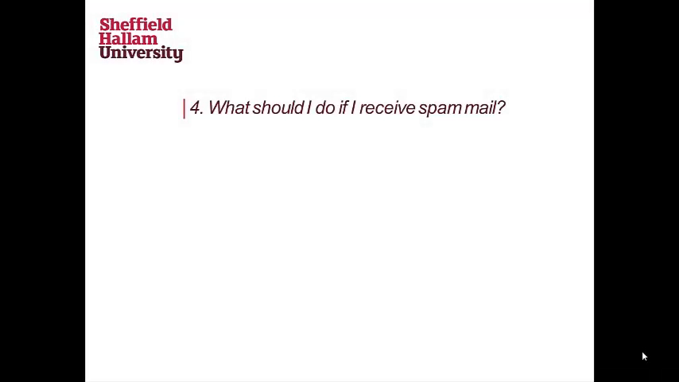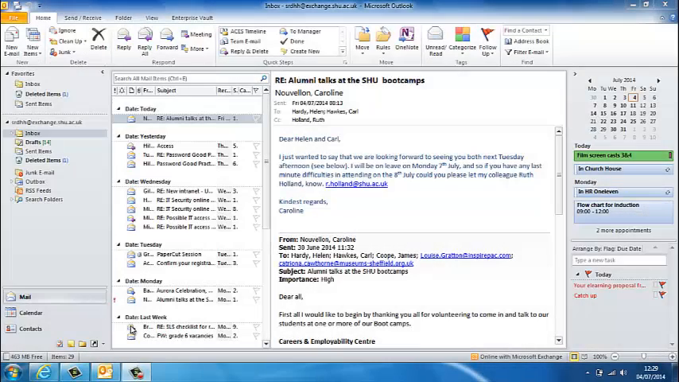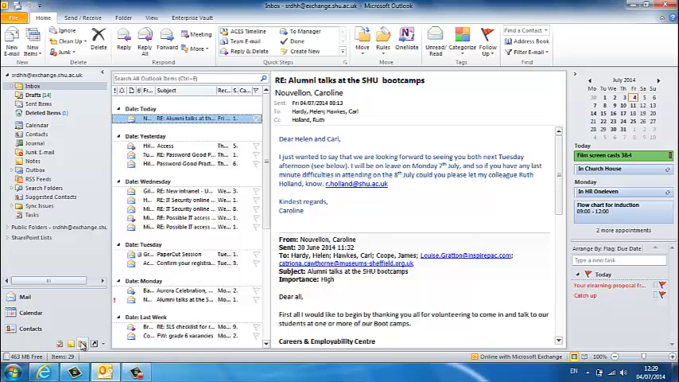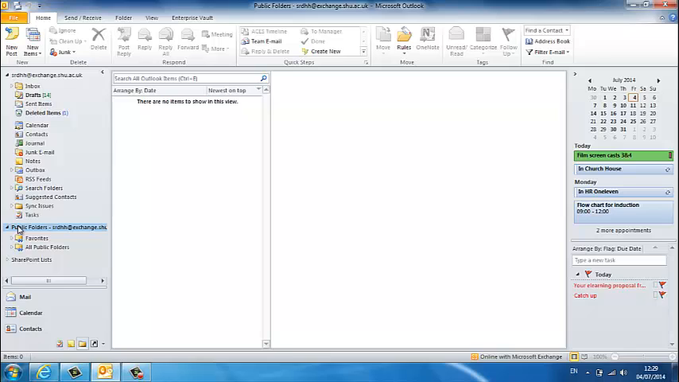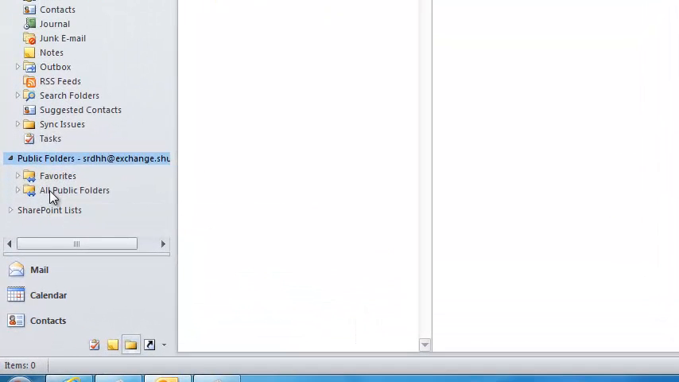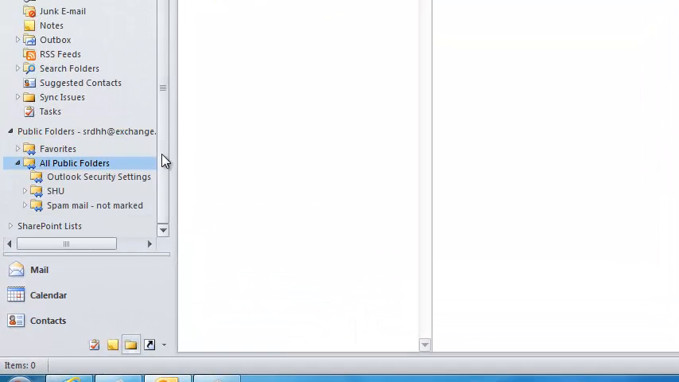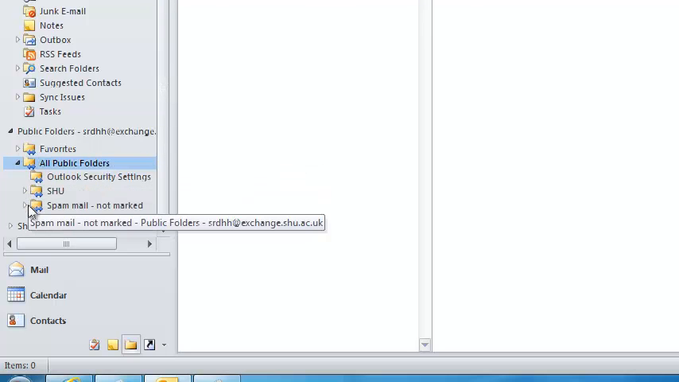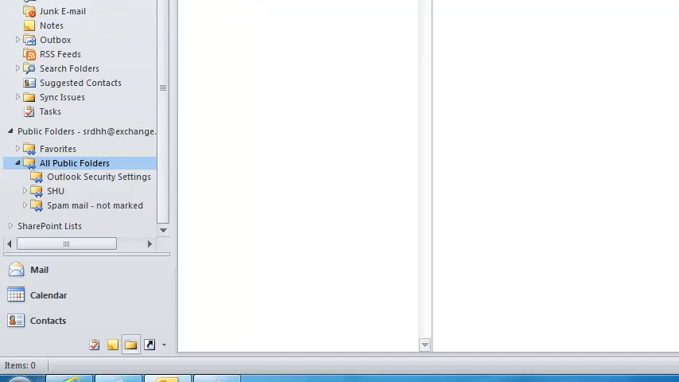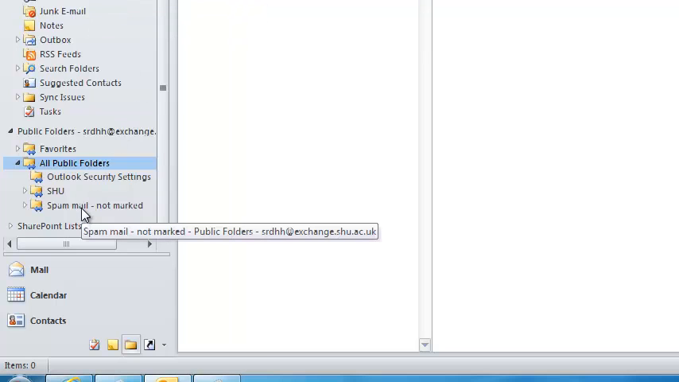If you receive any spam mail, you should drop it into the university's spam folder to ensure that future mail from this sender is blocked. To drop spam into the university spam mail folder, click on the folder icon in the bottom left hand corner of your screen. You'll see an option entitled Public Folders, double click on it, and again when you see All Public Folders, double click on this. One option which should appear is a folder entitled Spam Mail Not Marked. Simply select your spam mail and drag and drop it into the university spam mail folder.